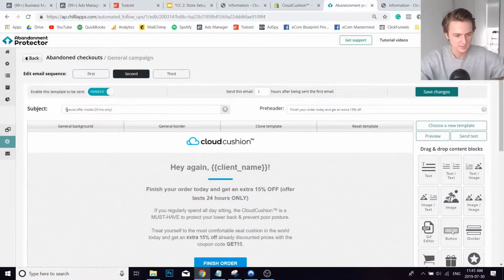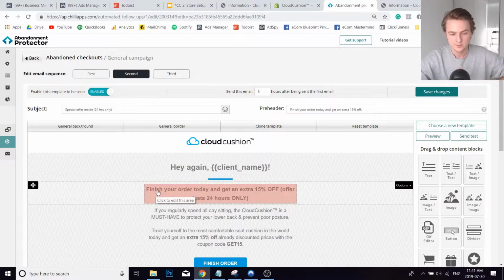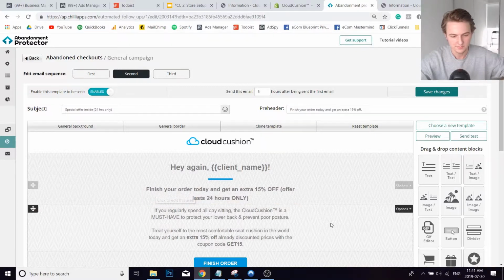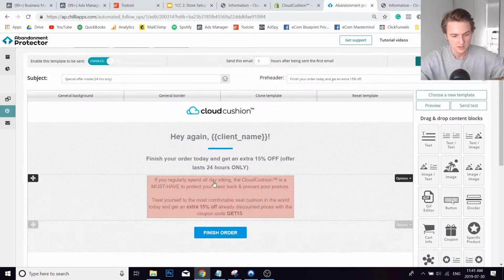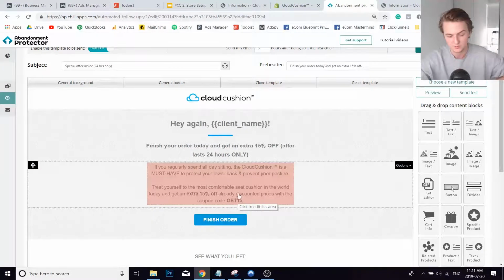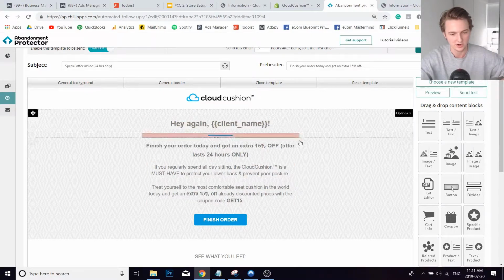Now the second: special offer inside, 24 hours only. Hey again, client name, finish your order today and get an extra 15% off. Offer lasts 24 hours only. And then I did a kind of cut and band-aid copy here. If you regularly spend all day sitting, the cloud cushion is a must-have to protect your lower back and prevent poor posture. Treat yourself to the most comfortable seat cushion in the world today and get an extra 15% off already discounted prices, right? So I'm starting to push a lot harder with the second email.